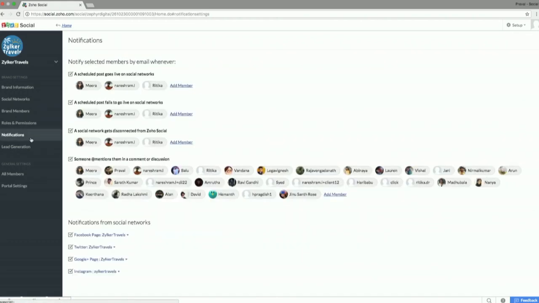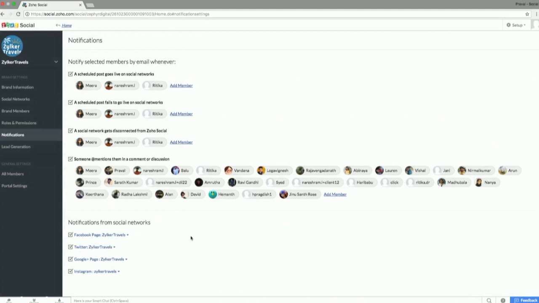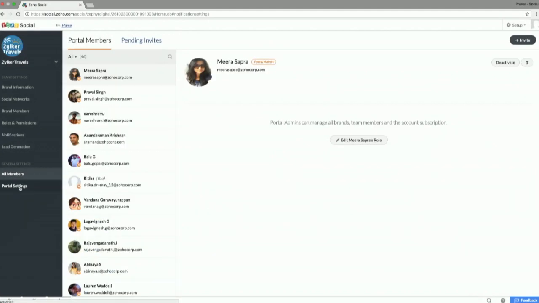Moving forward, even the notifications are very, very granular. The head of the marketing probably doesn't want to be notified about every single interaction that is happening. He or she might only be interested in a weekly report. You can decide who gets notified for what and for which page and which account. It's again very, very granular. You can add members here. You can define which roles you want them to be notified for and things like that.